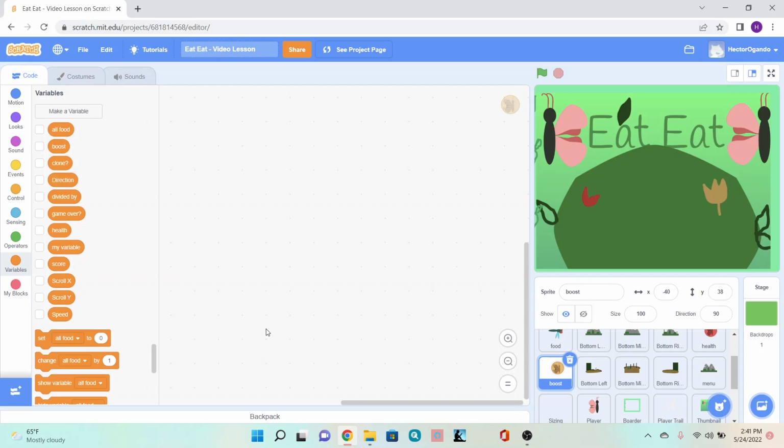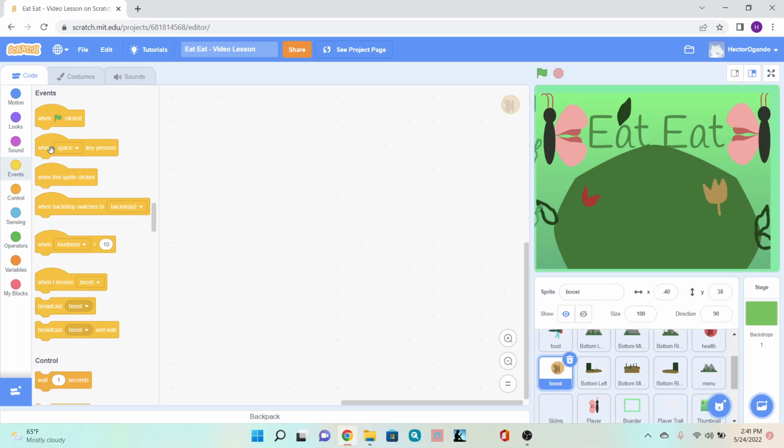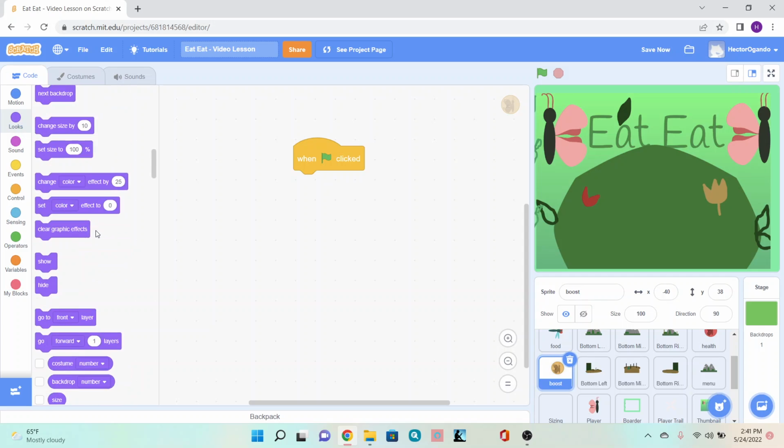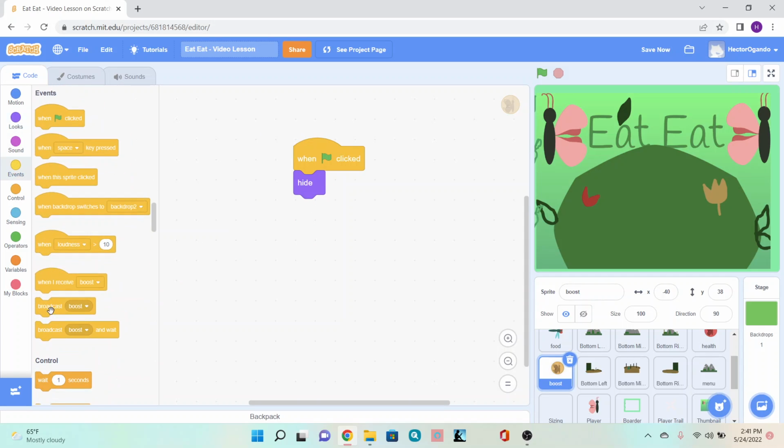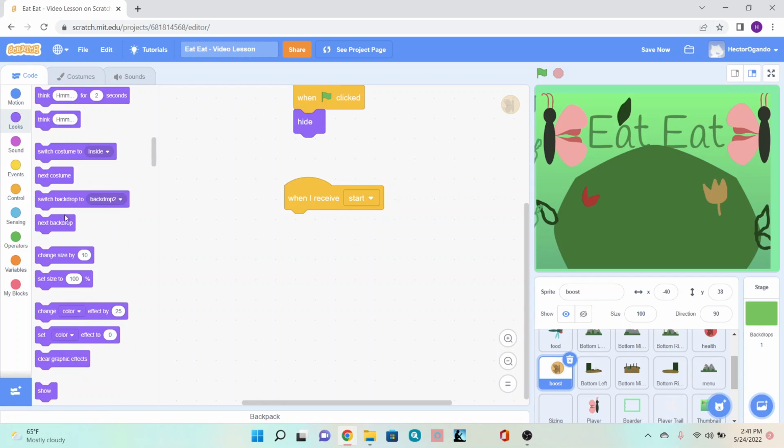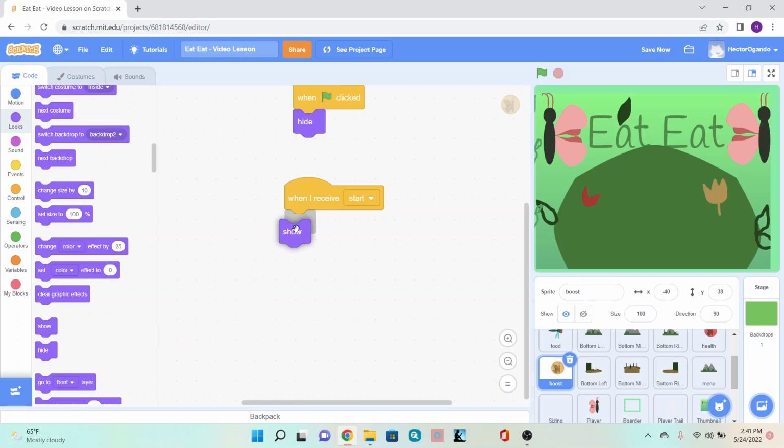Hey guys, so we're going to go ahead and begin coding it. To begin, we're going to start by clicking on the yellow events tab and using when green flag is clicked. We're going to go into looks and add a hide. Next, we're going to go onto the yellow events tab and use a when I receive start. We're going to go onto looks and then add a show.